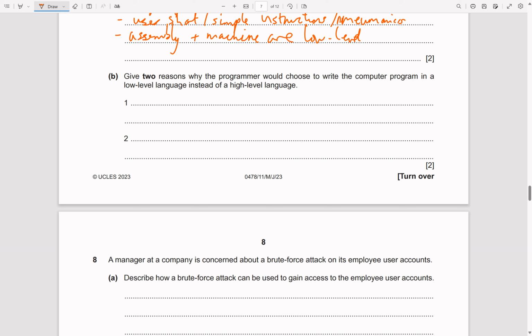Right, okay, so give 2 reasons why the programmer would choose to write the computer program in a low-level language instead of a high-level language. Right, so one, you can say the performance could be... Alright, if we look at the main advantage, you can directly access the hardware. For example, the registers.